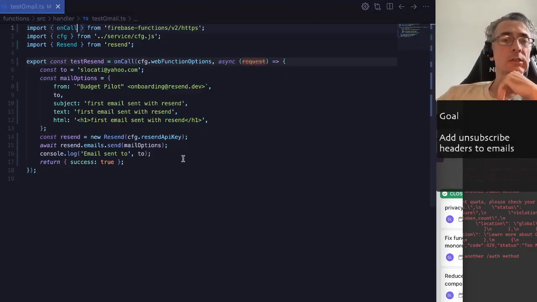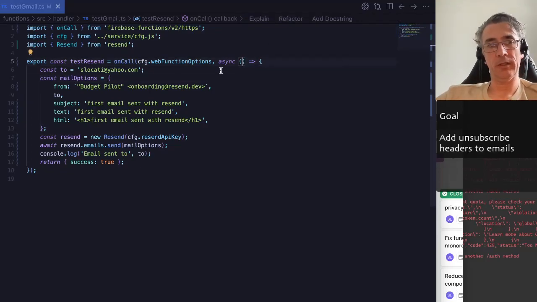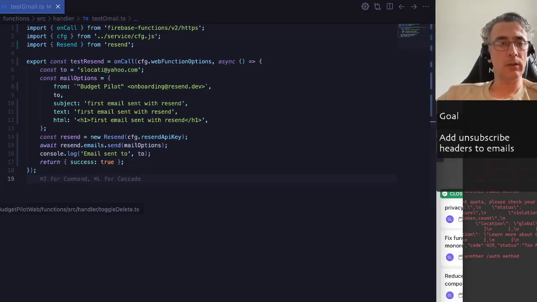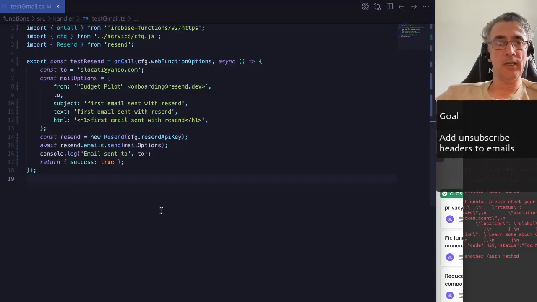So this function does not... But it's just an example. And it says, oh, you don't need a request because we are not using it. Fair enough. We still can read the API key. Nice. So, test Gmail will be renamed to test resend.